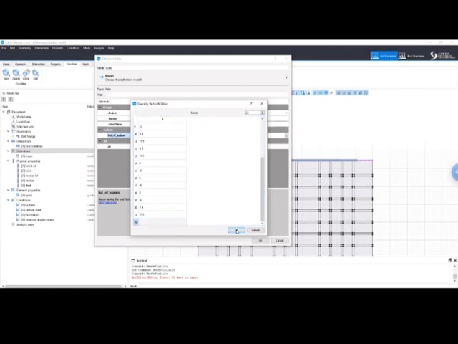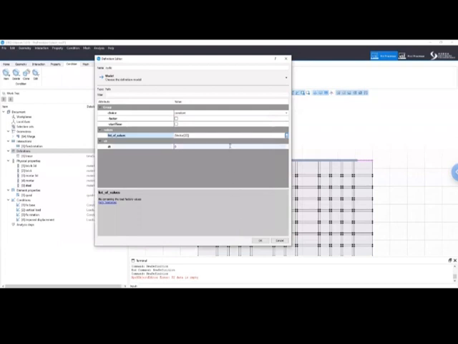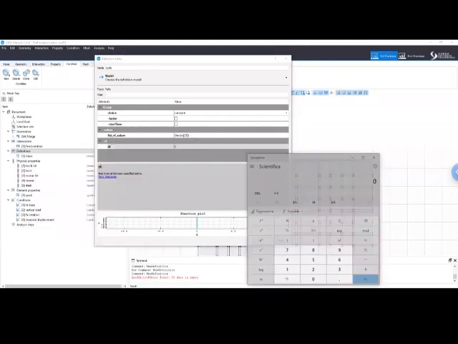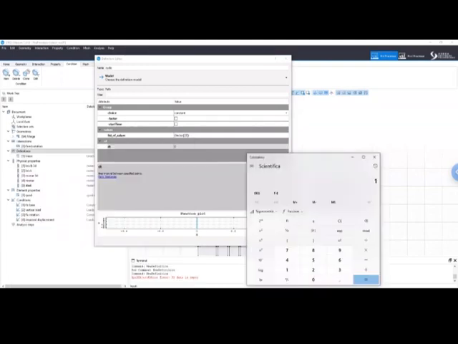Okay. Let's press OK. And then we need to choose a value here, which should be 1 second total divided by 21 points, which is 0.4476.